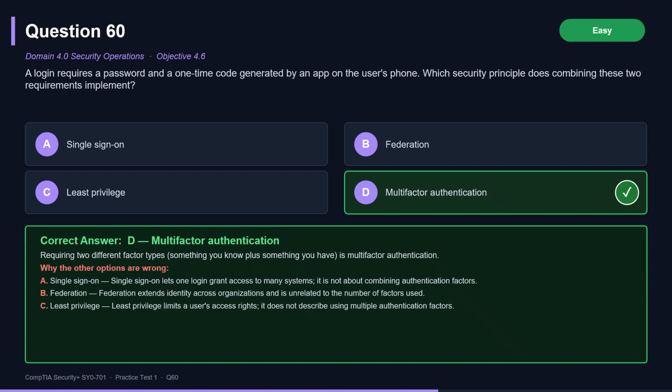Single sign-on is incorrect. Single sign-on lets one login grant access to many systems. It is not about combining authentication factors. Federation is incorrect. Federation extends identity across organizations and is unrelated to the number of factors used. Least privilege is incorrect. Least privilege limits a user's access rights. It does not describe using multiple authentication factors.